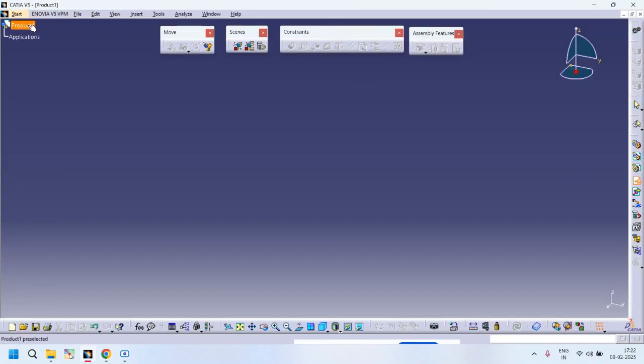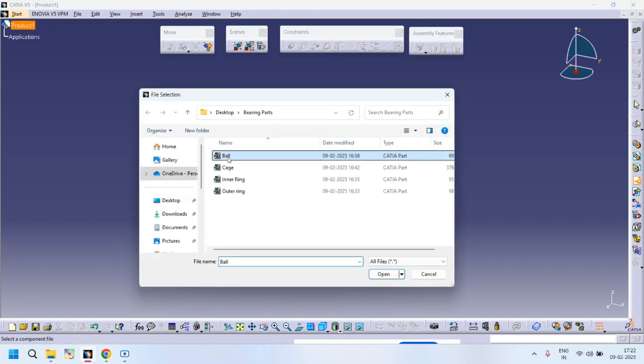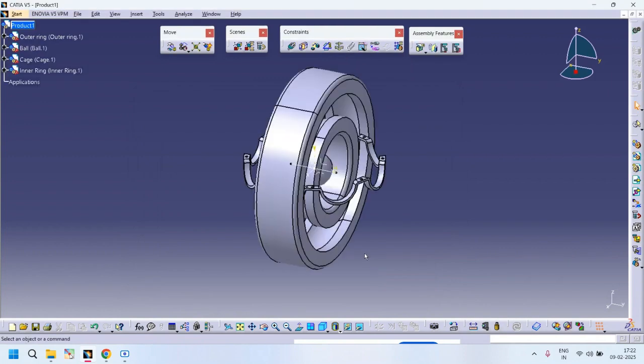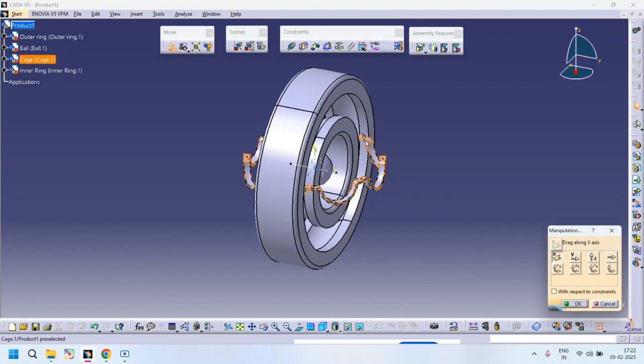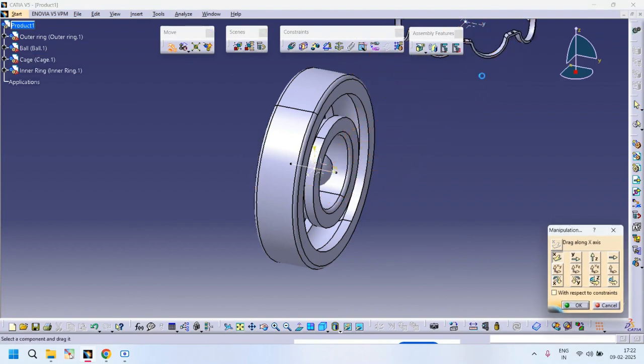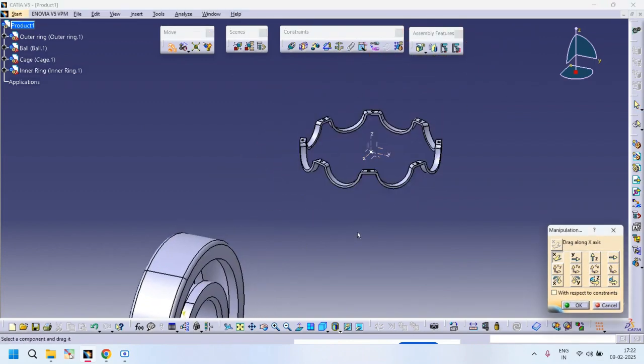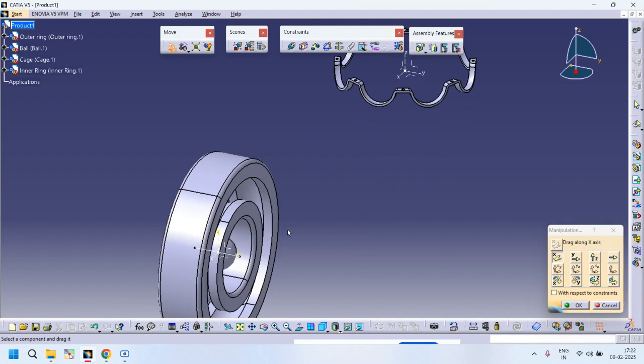Now, first, we will separate all the parts and just keep outer ring in its position, and we will make it as a fix. With reference to this outer ring, we are going to assemble all the remaining parts.